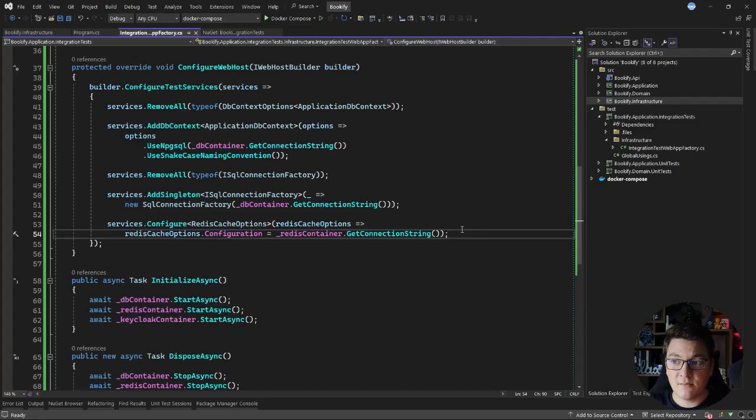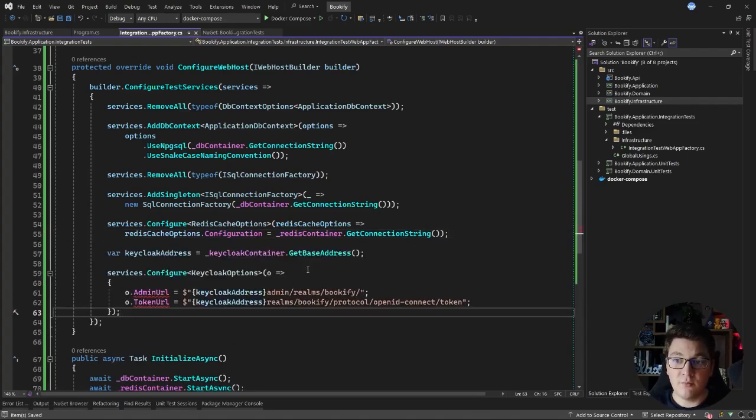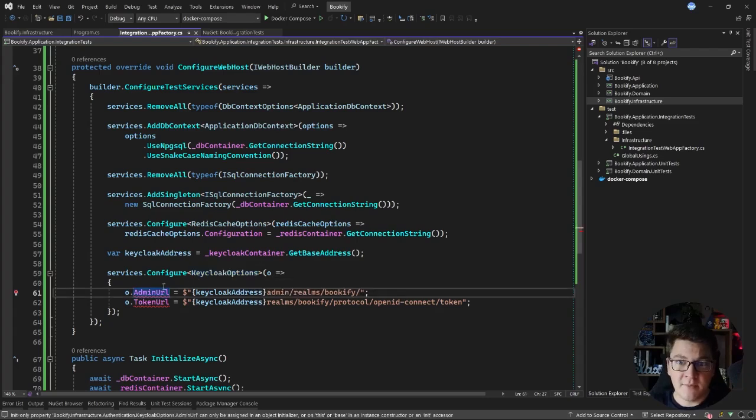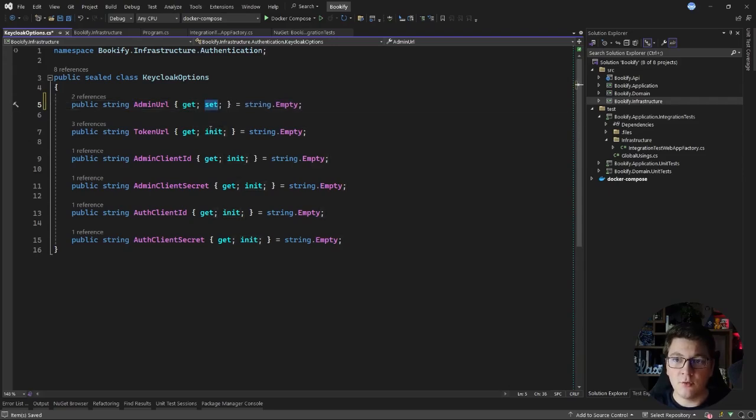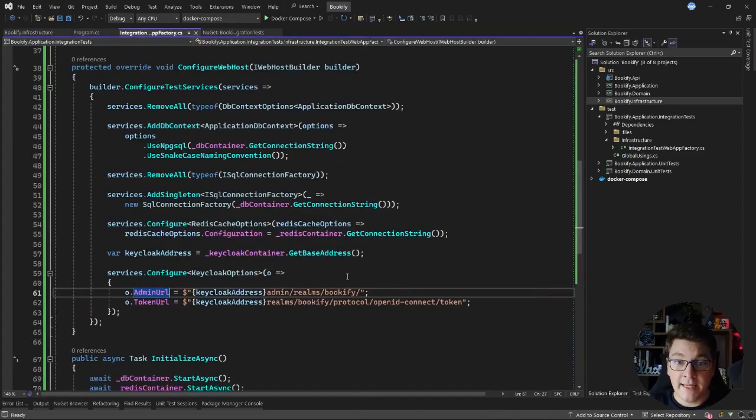And then the last bit that we need is to configure our setup with Keycloak. This is going to depend on the KeycloakOptions instance, which I defined inside of the infrastructure project. At the time, I configured the admin URL and the token URL with an init accessor that can't be changed. So I'm going to update that to set to make my test setup possible, and I'm going to use the Keycloak container to obtain the base address for the Keycloak instance, and I will configure what is the admin URL and what is the token URL.